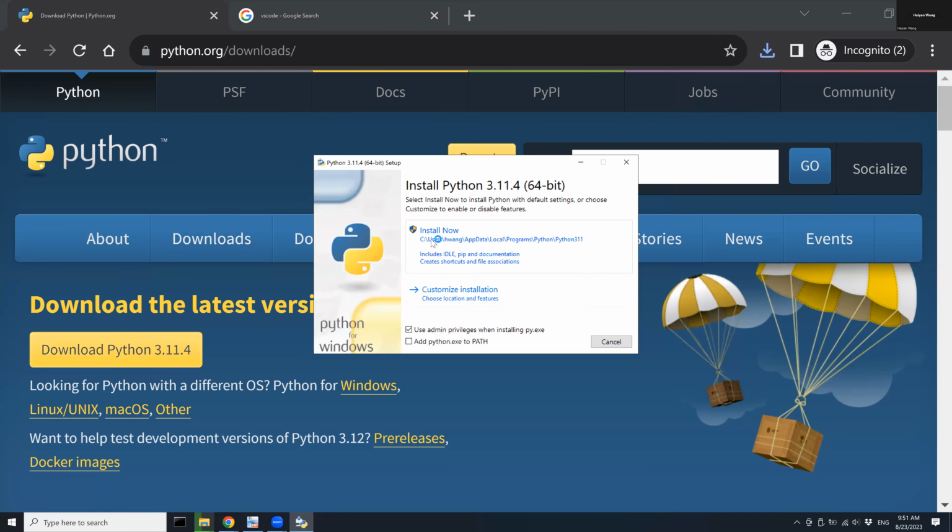And here you see the install now and customize installation. What is important here is this one, the add python.exe to PATH. Without this one, later on you will have a lot of trouble with some of the packages. So click on add python.exe to PATH and then select install now.